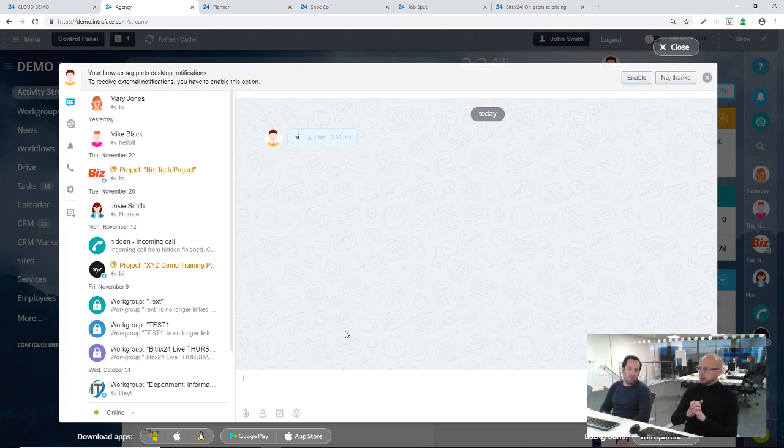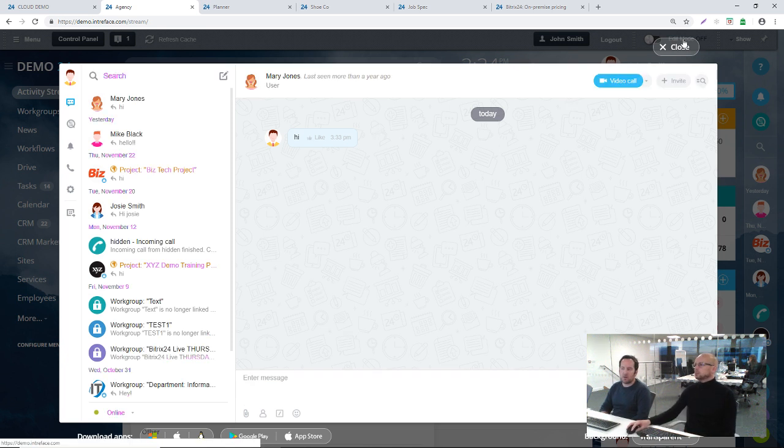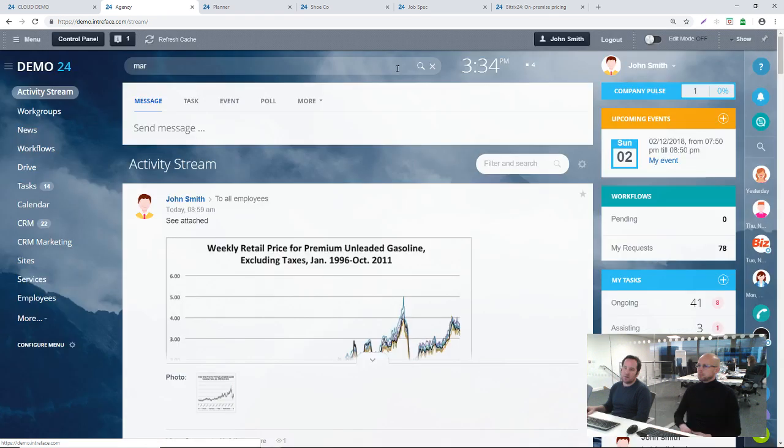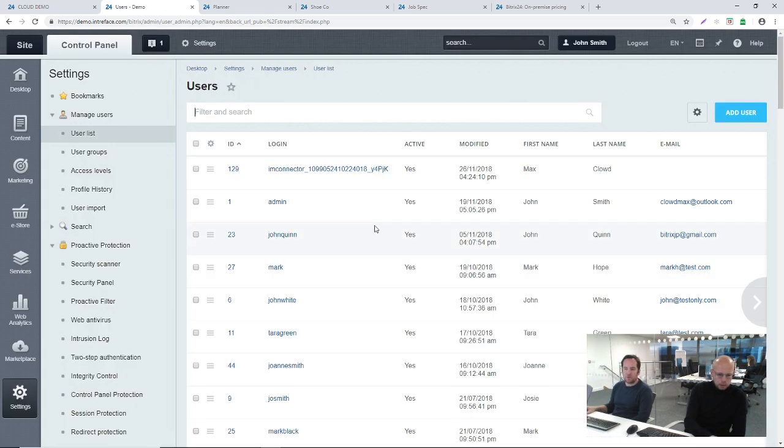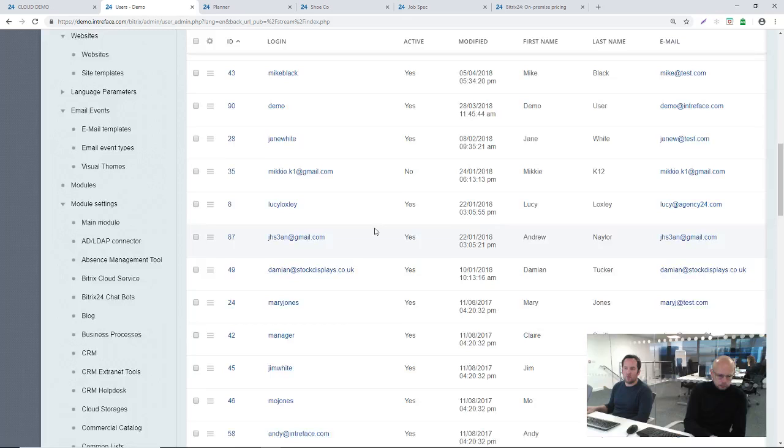They are all managed as well, aren't they, by one control panel. So for those of you that are used to the on-premise version, it does have this section, which is very different to what you find on a cloud. So in the control panel, it's where you can see all the users in the system.